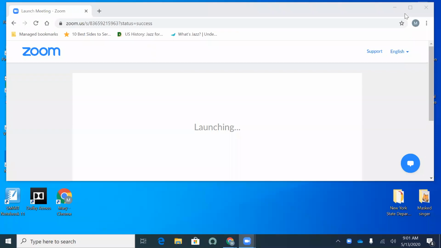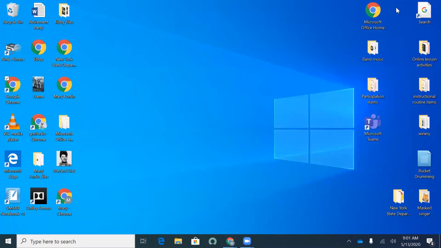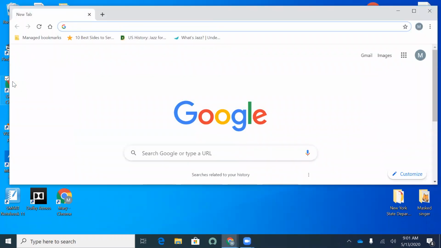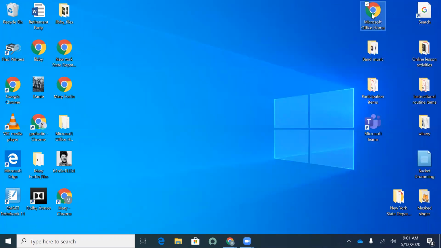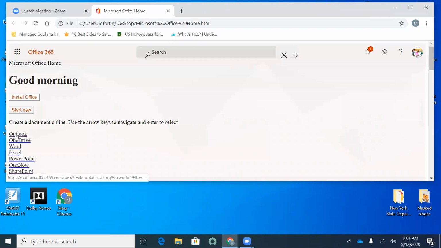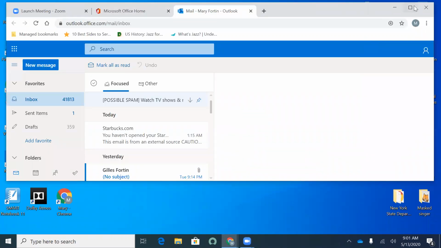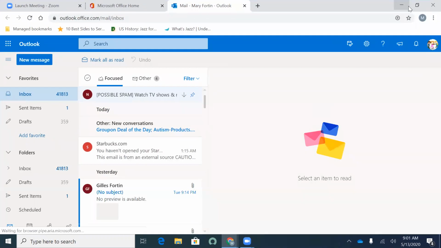So the first thing I'm going to do is share the screen, so you'll see what I'm seeing. I'm going to minimize that. What you're going to do is access your email whatever way you access it. For me, I access my email through Microsoft Office Home. So bear with me. Okay, so here's my email.